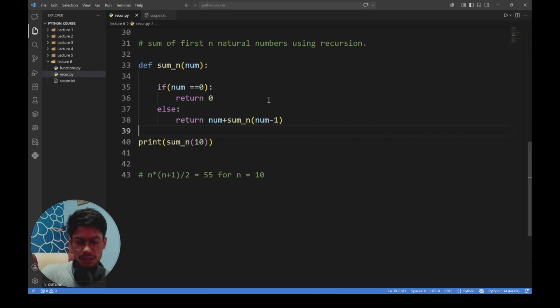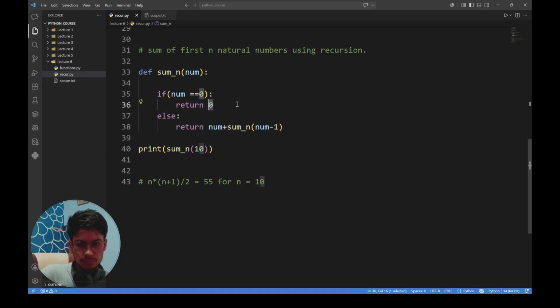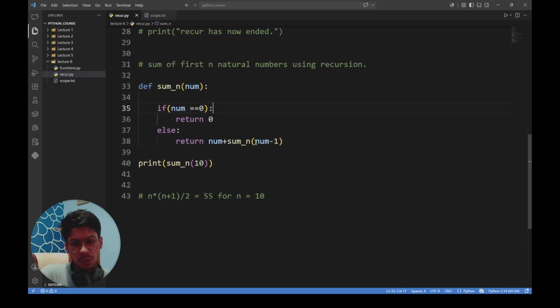And why do I actually have to return something in this case? The answer is quite simple. When this base condition becomes true, that is when the number becomes 0, if I don't return anything, then this recursive call keeps looking for something of integer type to add into this num integer, so that it can finally return something. But if I don't return something in the base case, it will not find that something to return, and the program will simply crash.